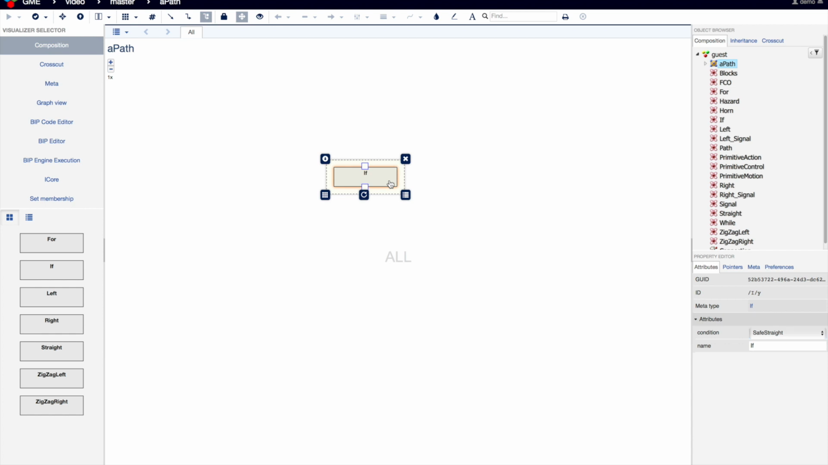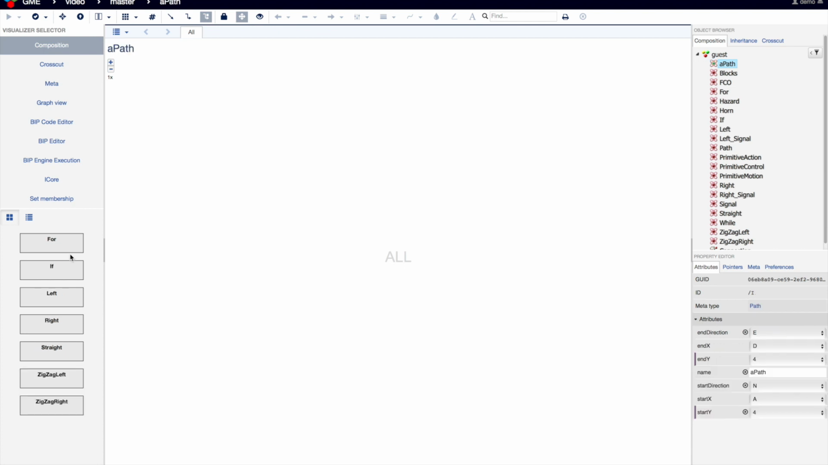The user can double-click on the conditional blocks and drag motions into them. Then by taking a scan of the environment, if the desired direction is safe, then the code within the block will execute. Loop blocks include the while and the for blocks.